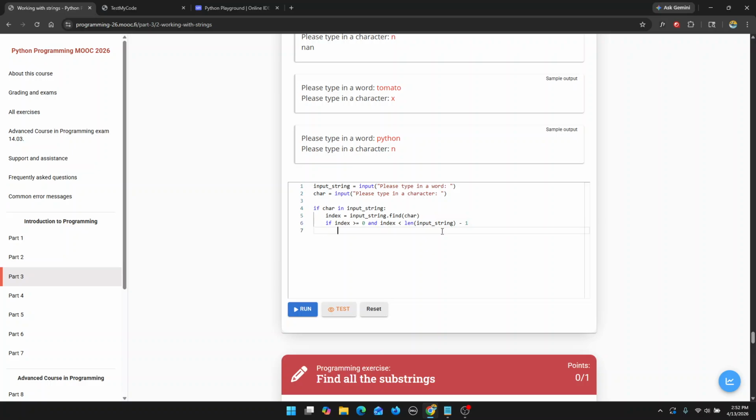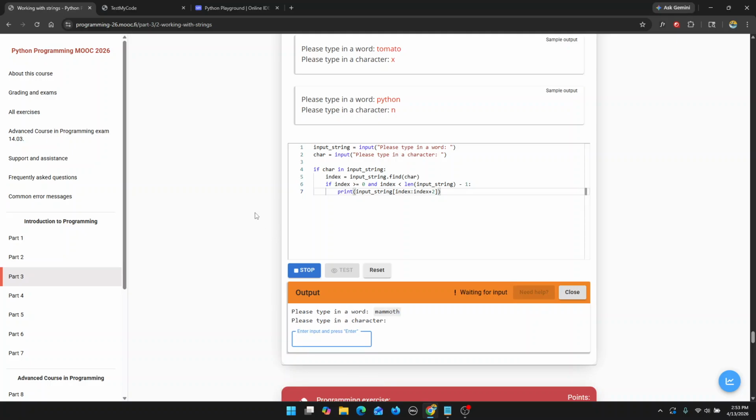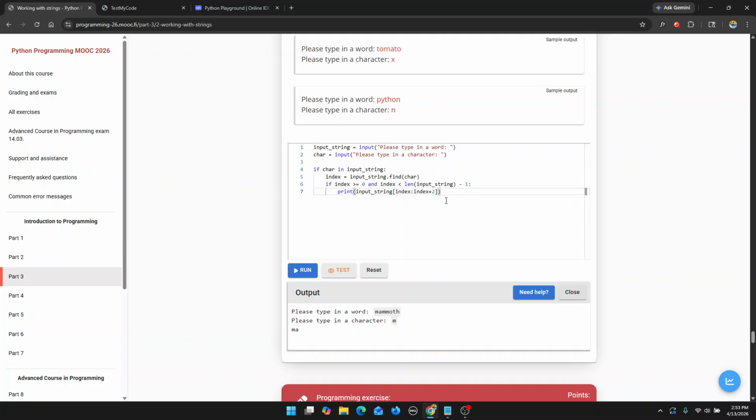If that's the case, then we want to print the input string. We want to print that substring. So we want to start at the index and then go to the index plus 2. All right, so let's see what this does. So if we type in mammoth, type in M, okay, so we need to go plus 3.